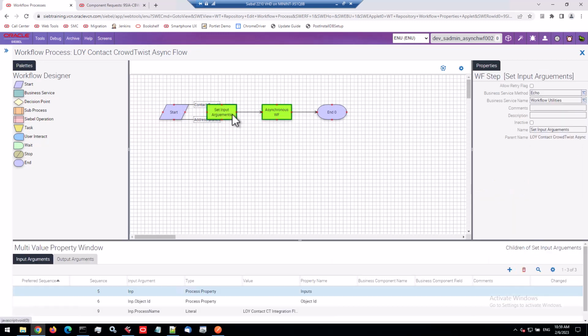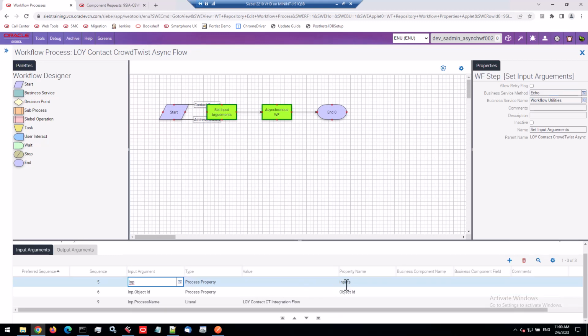So let's check out the first step. Set the input arguments uses the, well, quite useful workflow utilities service with its echo method. And the echo method here is used to put together the input property set for the callee. So in the input arguments, we specify INP, which is arbitrary really. So the echo method picks that up. And so we pass in inputs as INP, and inputs at this time is an empty property set.